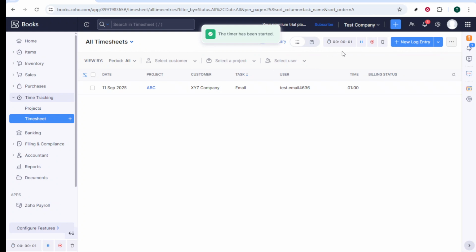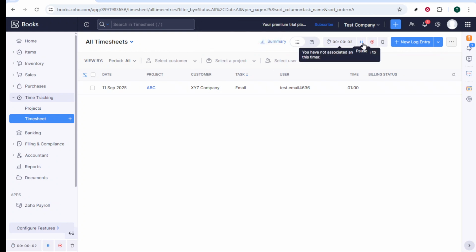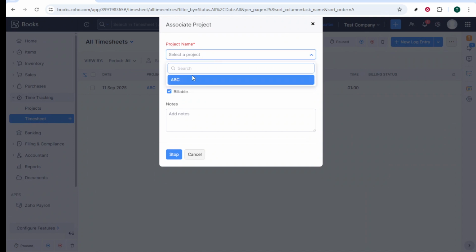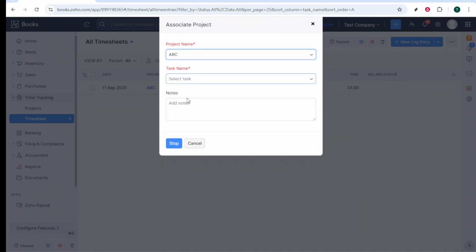As you progress through your tasks, you can manage your time by pausing the timer if there's an interruption, or if you need to shift focus momentarily. Once you resume your activity, simply click on the Start button again to pick up where you left off. When you've completed your task, click Stop to finalize the time entry.